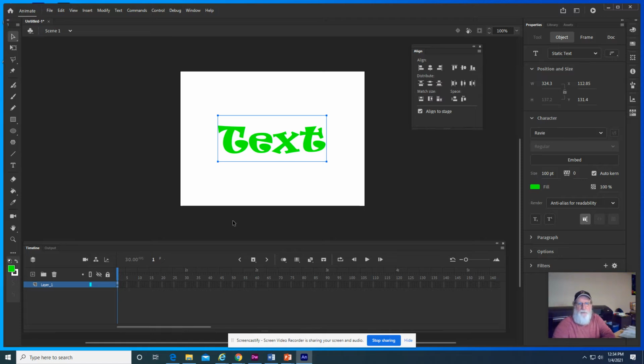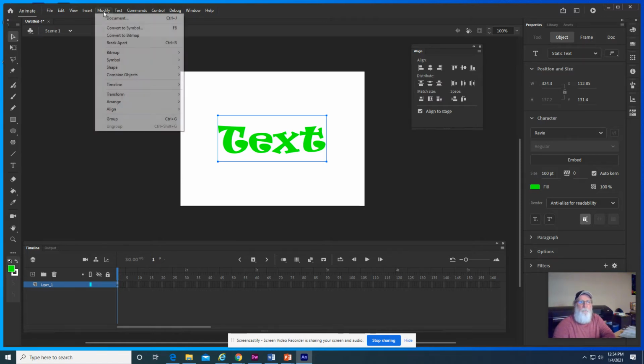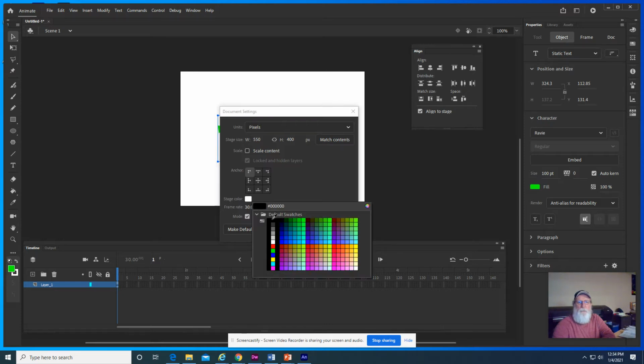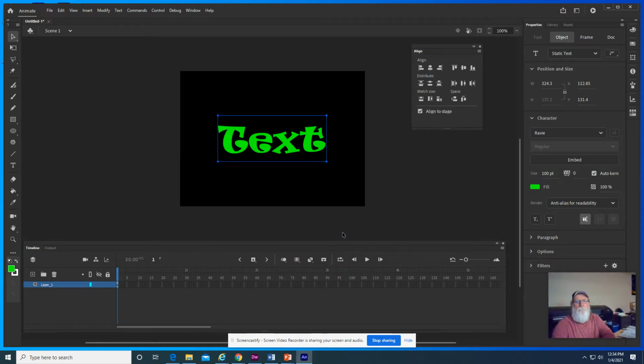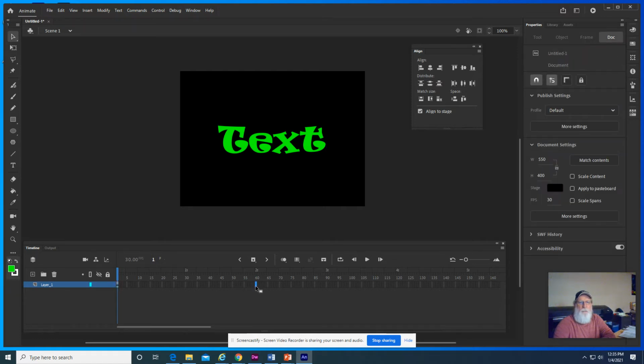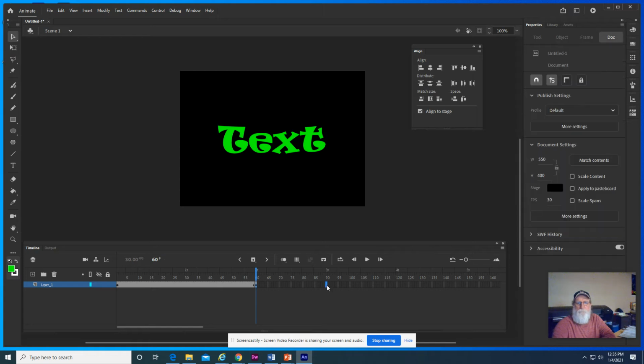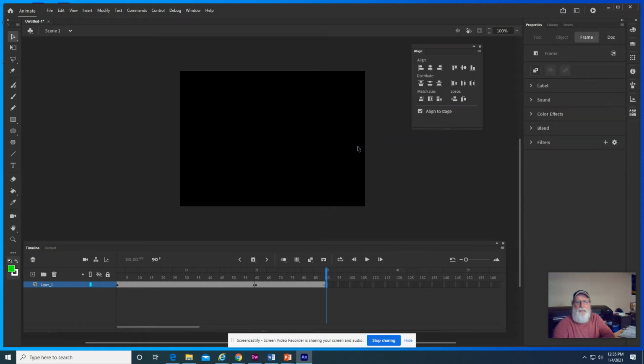So I want to change the text to something different. And I know by looking at modify a document that it's 30 frames per second. By the way, if I want to change the background stage color. All right. So 30 frames per second. So I want to come out to frame 60, insert a keyframe. That means it's going to stay like this for 2 seconds. Then I'm going to go out here for 30 more frames. So we want to go to 90 and insert a blank keyframe.